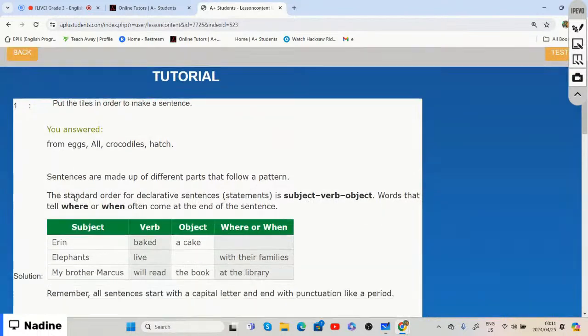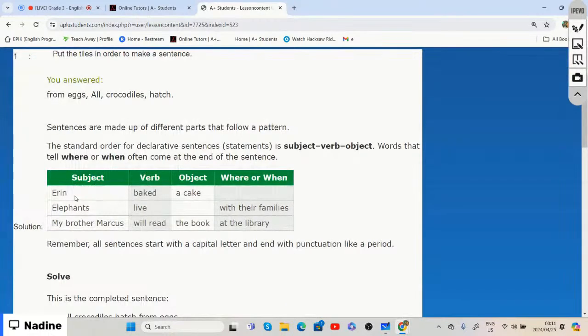Okay. So if we look at this, it says sentences are made up of different parts that follow a specific pattern that we need to follow. And usually the standard order that we need to follow is where you have a subject, you have a verb, and then you have your object. That is how it is in order when you need to write down a sentence.